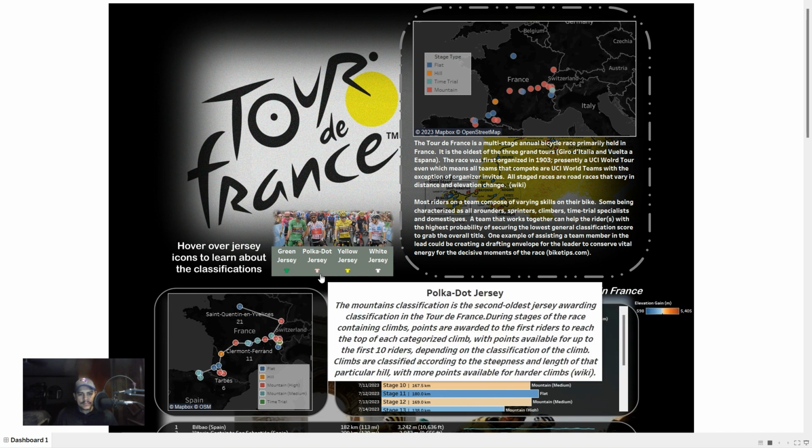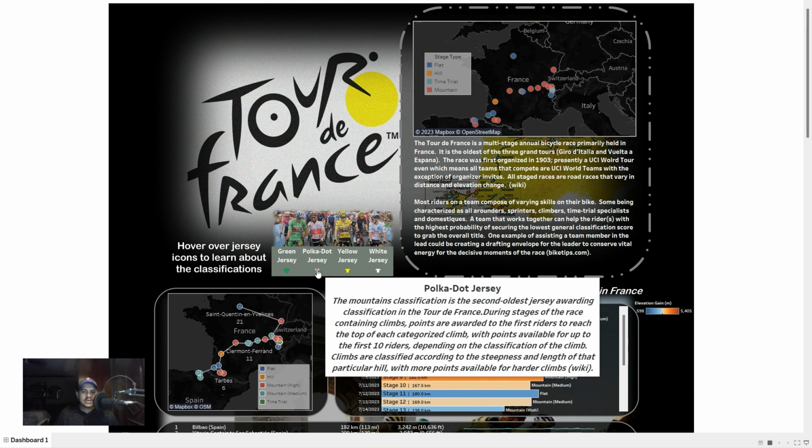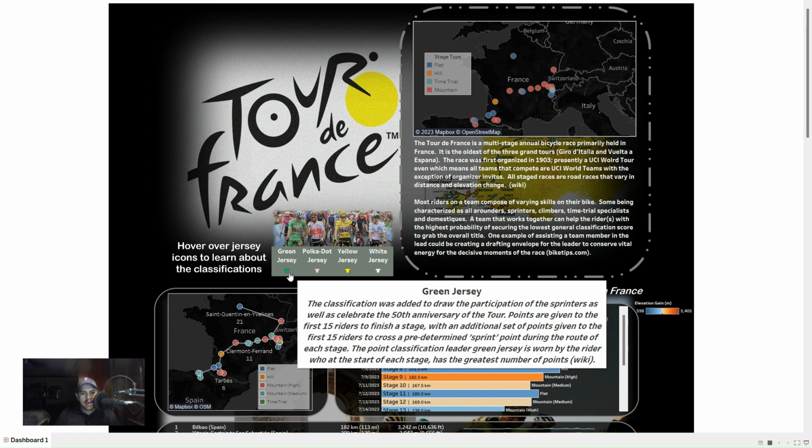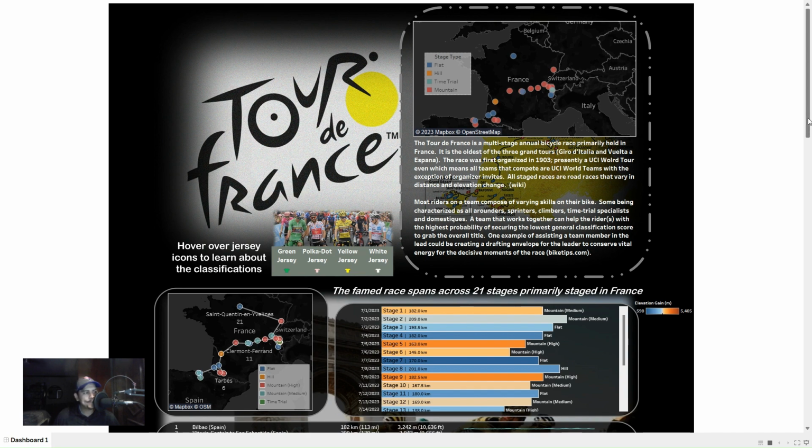Okay, polka dot. It's given to those that have the best composite score for the mountain stages, and the green jersey is added for the sprinters. So they're given to the first 15 riders to finish the stage. Points are given to those riders, and then you start accumulating points for those stages, and the one with the highest number of points gets to wear the green jersey for that stage. Okay, let's scroll down now.